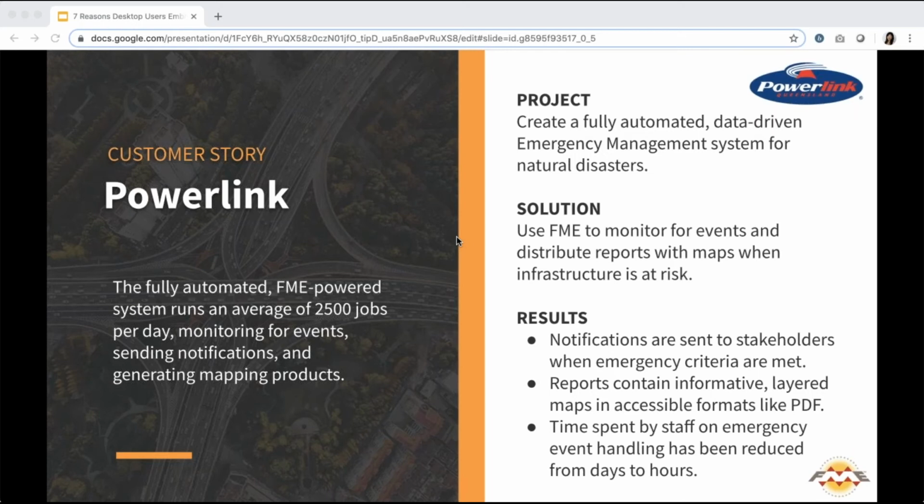FME automatically delivers reports to stakeholders in accessible formats like PDF, which contain layered maps that enable decision-making. The fully automated FME-powered system runs an average of 2,500 jobs per day, monitoring for events, sending notifications, and generating mapping products. With their automated emergency readiness system in place, PowerLink staff can make decisions based on informative datasets. Since notifications are only sent if emergency criteria are met, stakeholders can focus on critical information, reducing the time spent on emergency event handling from days to hours.